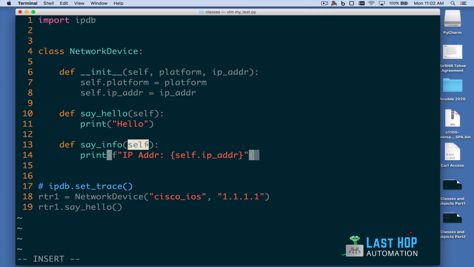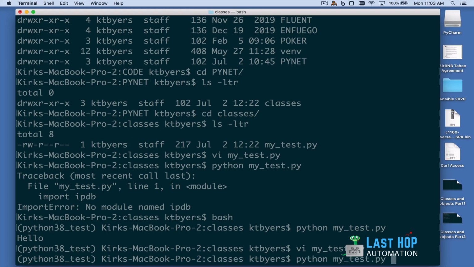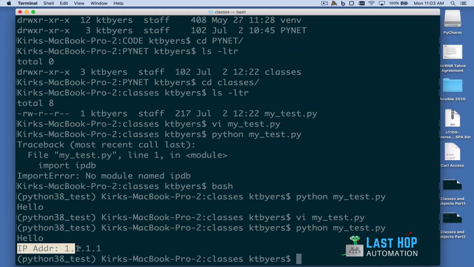Since we're passing in a reference to the object, we can now use the things that are bound to the object. So we can say self.ip_addr, and we can print it out. This is just using Python F strings. If I then call another method, and I'll change this to say IP, and we'll go ahead and execute that code, you can see it's printing out the IP address that's bound to that attribute of the object.